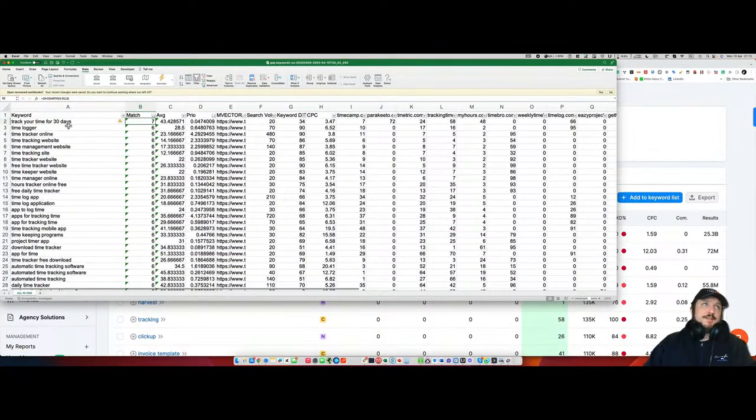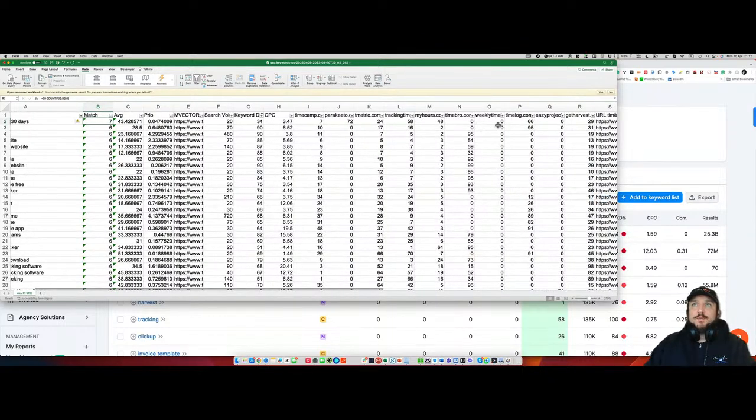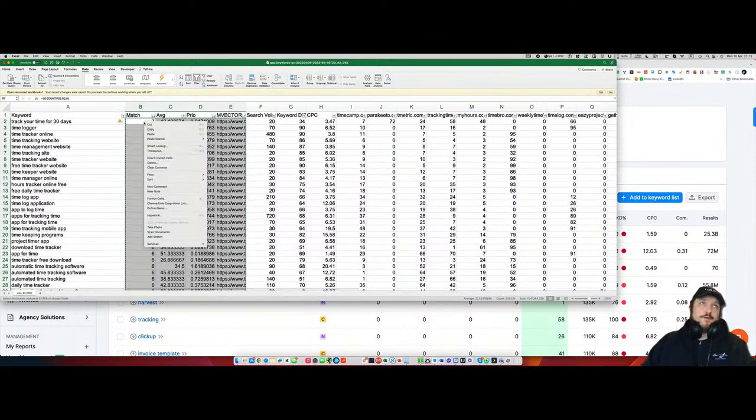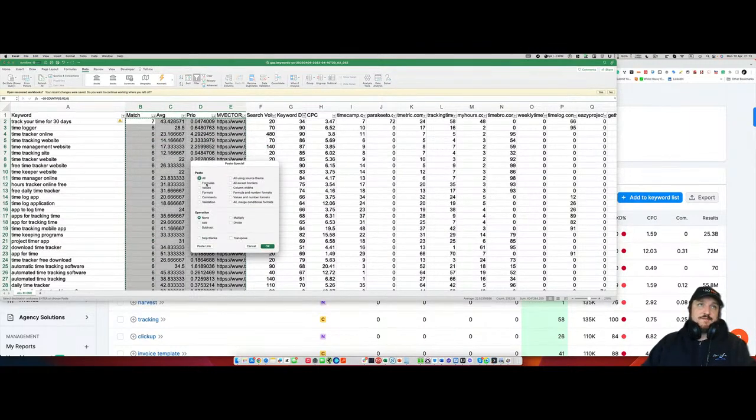And we can see that the keyword that makes the most competitors, the most websites ranking, is track your time for 30 days. It's 7 websites out of 10. The only ones that don't rank are Timebro, Weekly Time, and Easy Project. Everyone else is ranking. So once we have this, again, I will remove formulas and paste this as values.